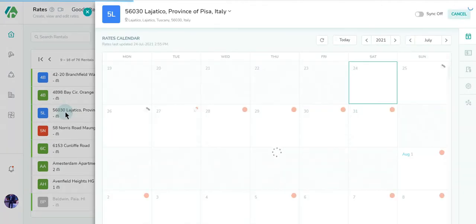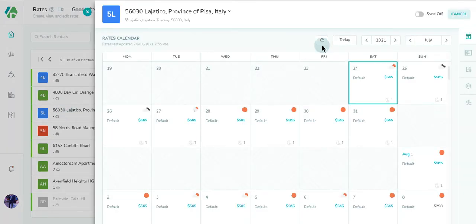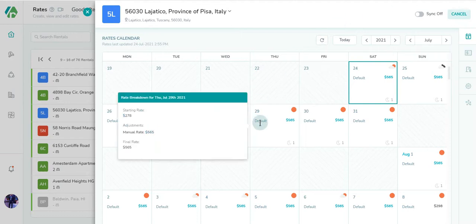Taking a look at your standard calendar. In the previous version, there were tabs here shown at the top. They have all been moved to the far right, as you can see here. You can also see a quick rates breakdown by clicking on any of the dates. This information will be seen in the multi-calendar as well.